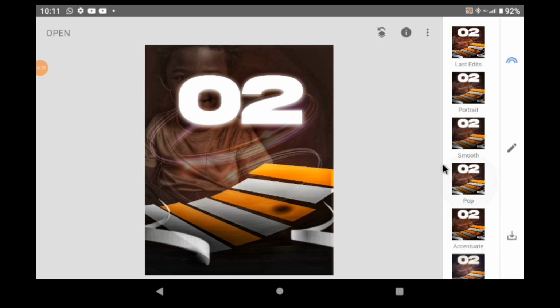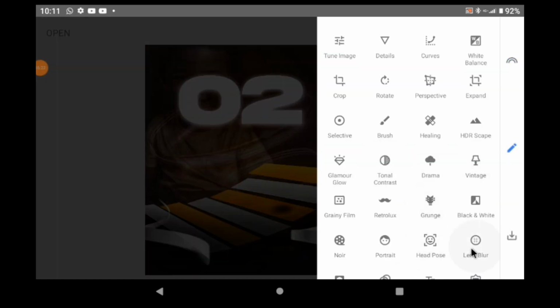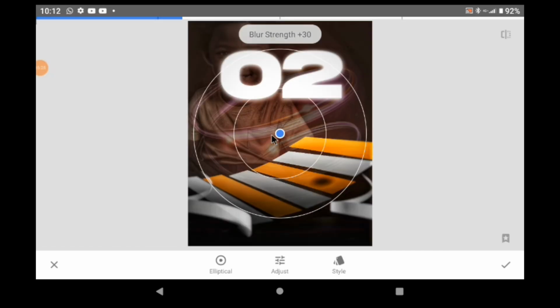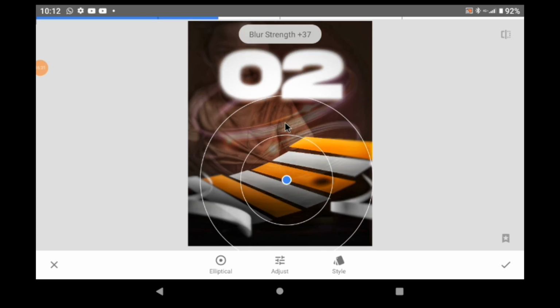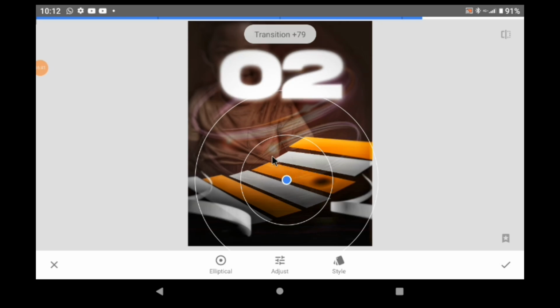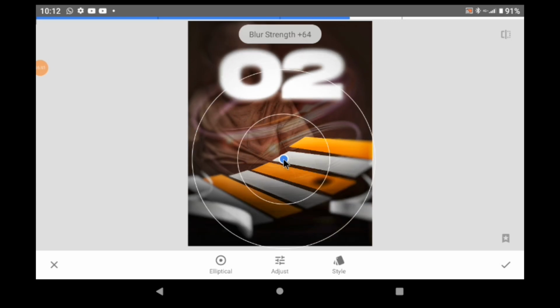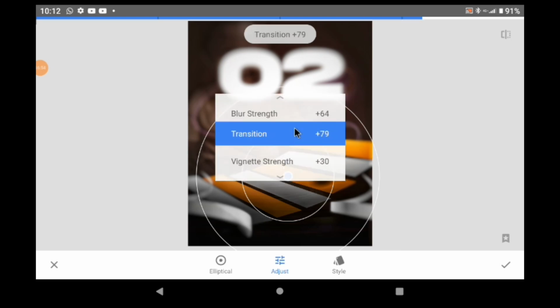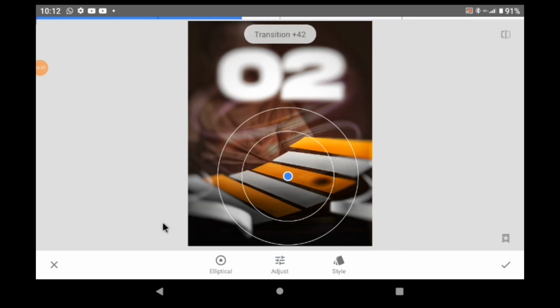Now I'll click on this pencil icon and come all the way to lens blur. I want to blur this, okay? I want to blur it and allow only this part to be showing. Okay, so I'll go to my transition and increase the transition slightly. Okay, so this is cool. Then I will go back to my lens blur and blur it. So something like this is fine. Let me reduce my transition slightly. I want to reduce it so that these layers can also blend. These two can also blend.